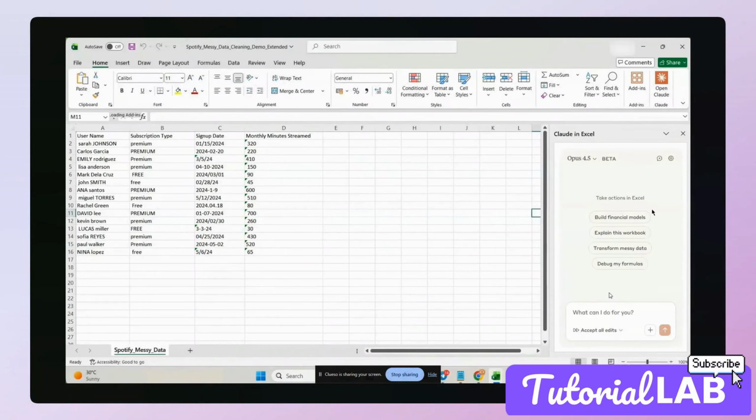If we want to clean our Excel, for example, if our usernames are messy, all we have to do is type a prompt here. We type, arrange the usernames in alphabetical order. After we enter this, Claude AI will arrange our usernames accordingly.